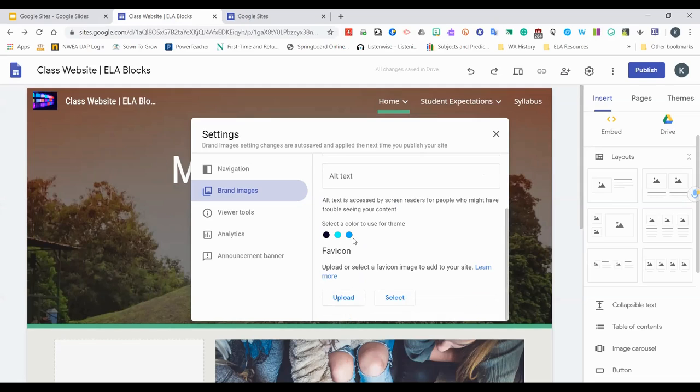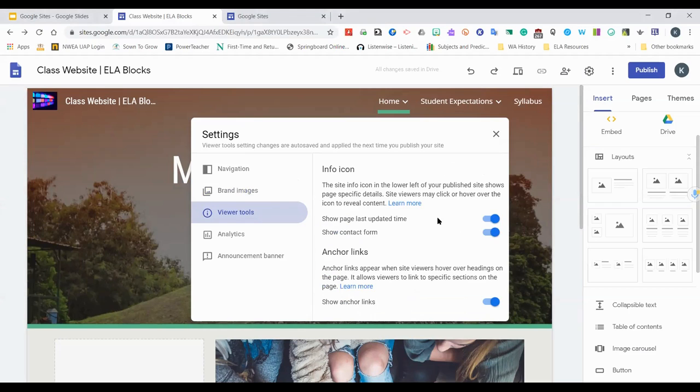So in your brand, or sorry, in viewer tools, this is where you select what you want your viewers to be able to see. So she has it highlighted so that it'll show the page last updated and when it was updated. That's a great way for your parents to know how recent this has been updated. She has it so that it shows contact form for her information. And just below that is anchor links.